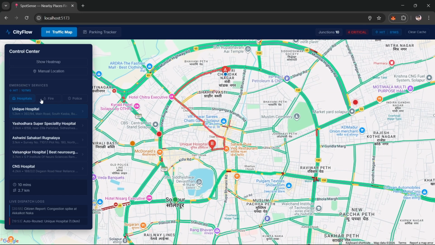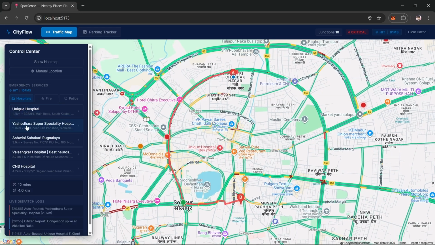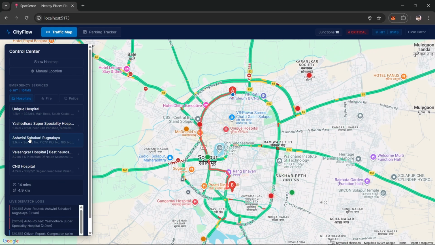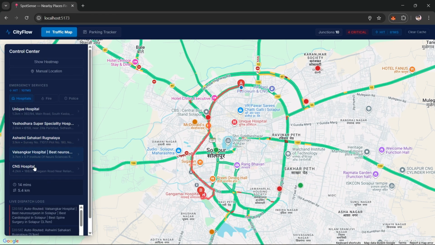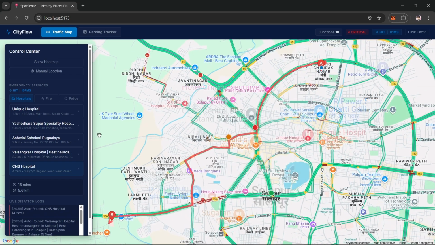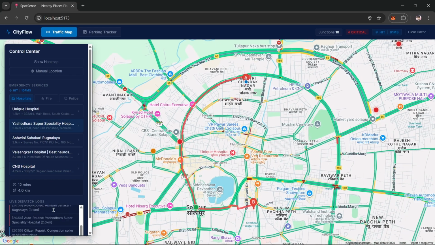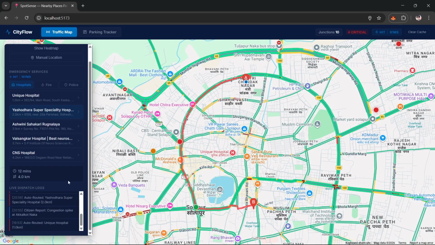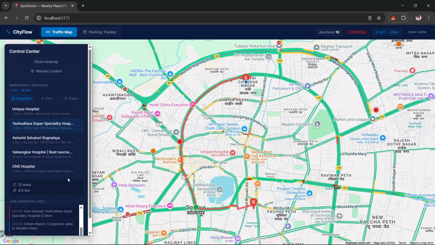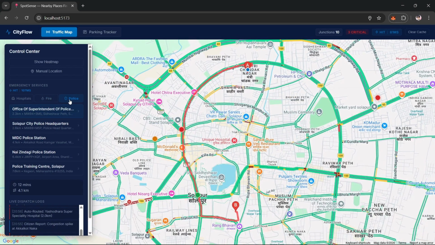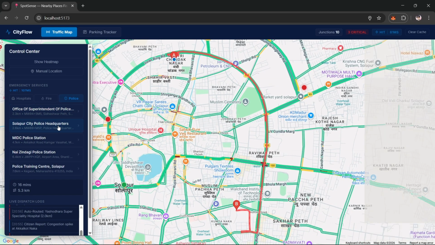Okay, now let's say there's an emergency. An ambulance needs to go from SBS bus stand to civil hospital. One click, Google Maps calculates the fastest route on the actual Solapur roads and draws it right here. That is 7 minutes and 1.8 kilometers. And every dispatch gets logged automatically with a timestamp down here. So SMC always has a record of what happened and when. Same thing for police. Hotgi Naka to railway station, route appears instantly, logged automatically.